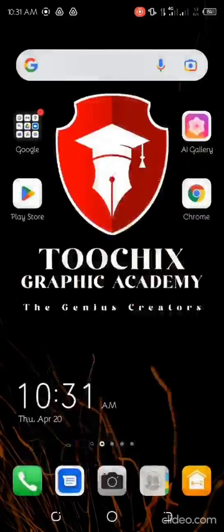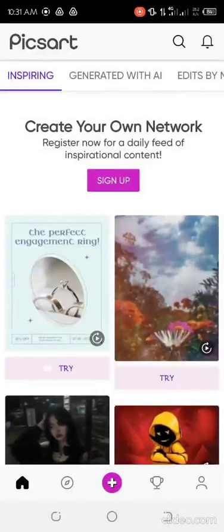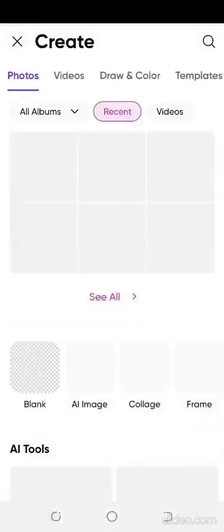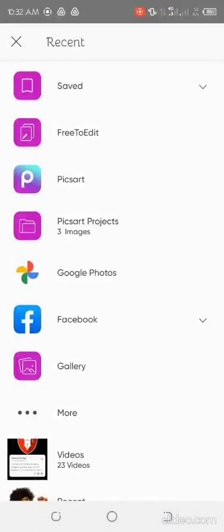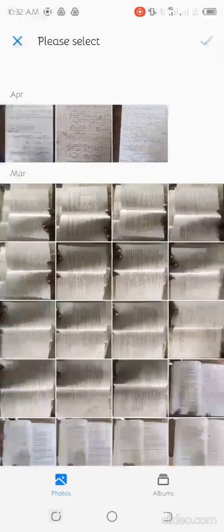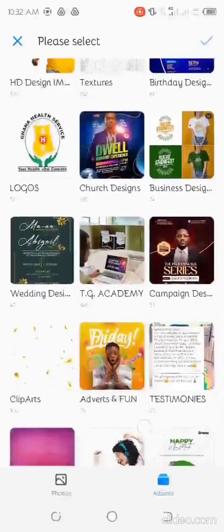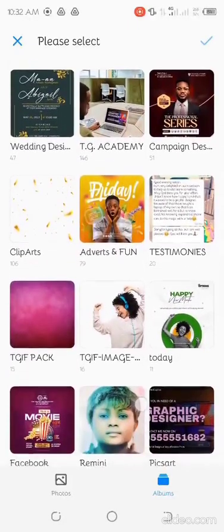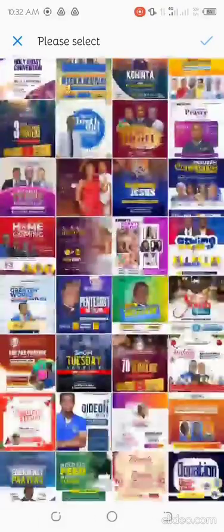Now let's start the design. You launch your PixArt application, you tap on the create button, then you add the image. So you tap on the album, then you go to your gallery. What do we want to add first? The first thing is to add our background. And so the background, where do we choose it from? I said I will share it to you where you get it in your WhatsApp document. So you go to WhatsApp documents and it will be there.